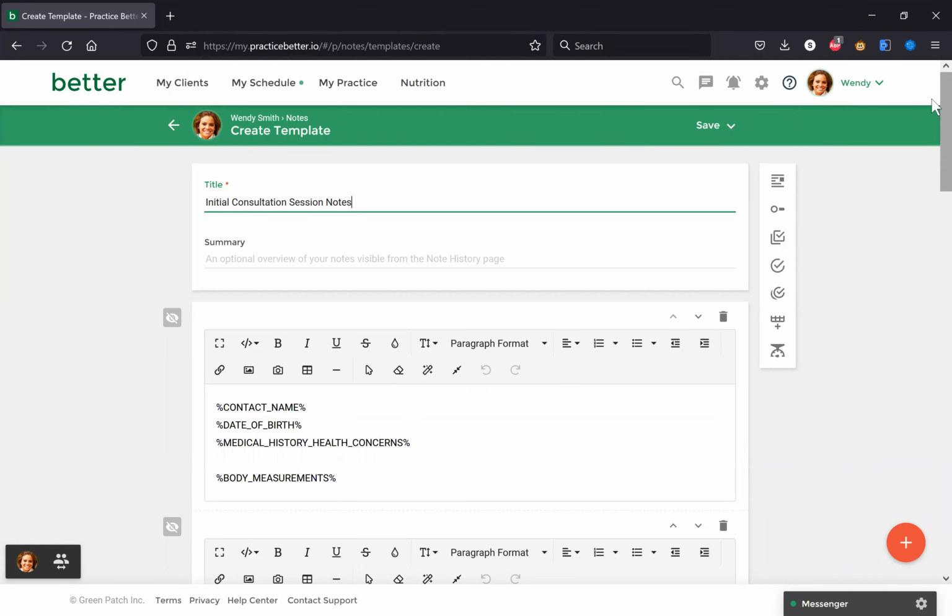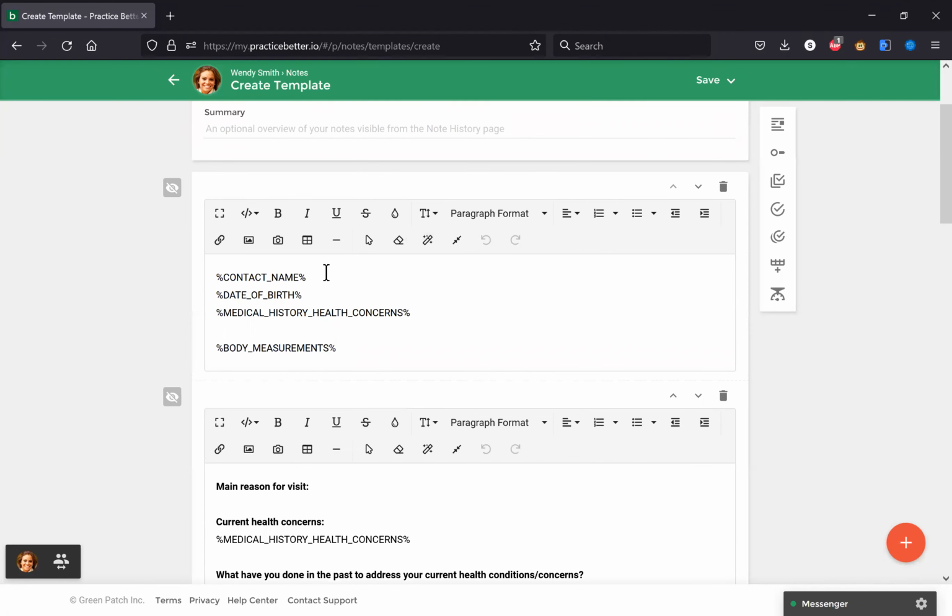So I'm going to scroll down here, and you're also going to notice that there are these sections with the percentage signs. These are called placeholders, and their purpose is to draw information from the client's basic information section directly into the note. So for example, if I'm creating a note for this client, this contact name placeholder will actually pull the client's name directly into the note, which we're going to see shortly, and that will save you time. So there are placeholders for different aspects of the platform. To best optimize them for yourself, you can definitely check out our placeholder help article.